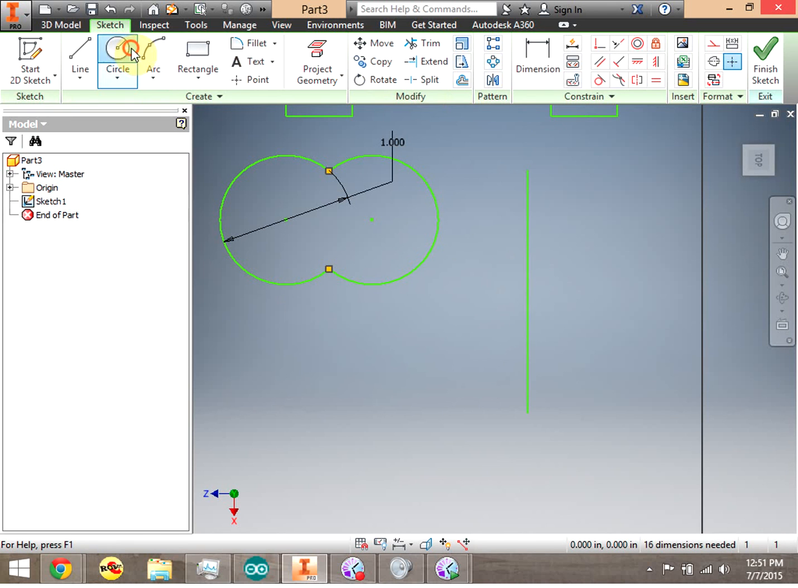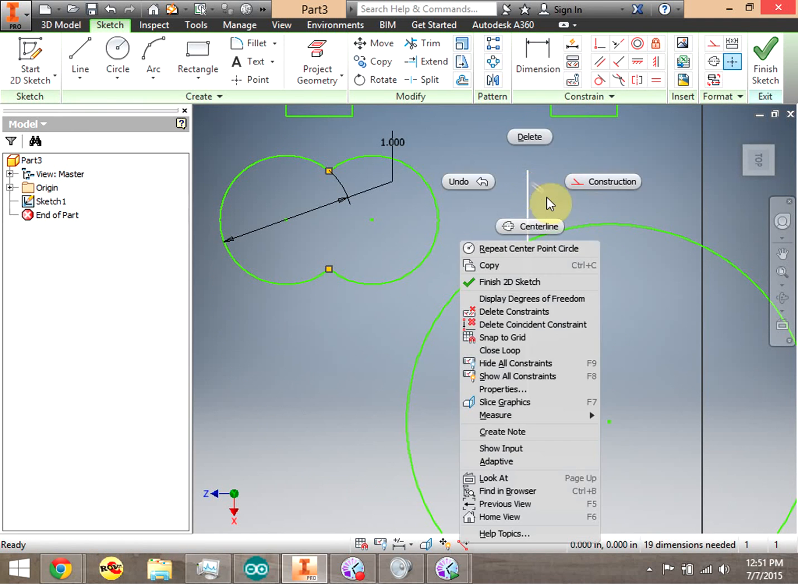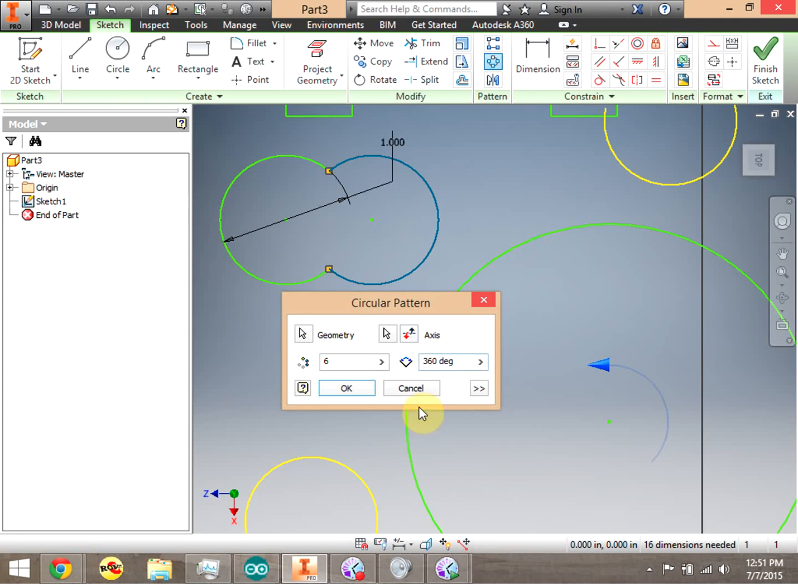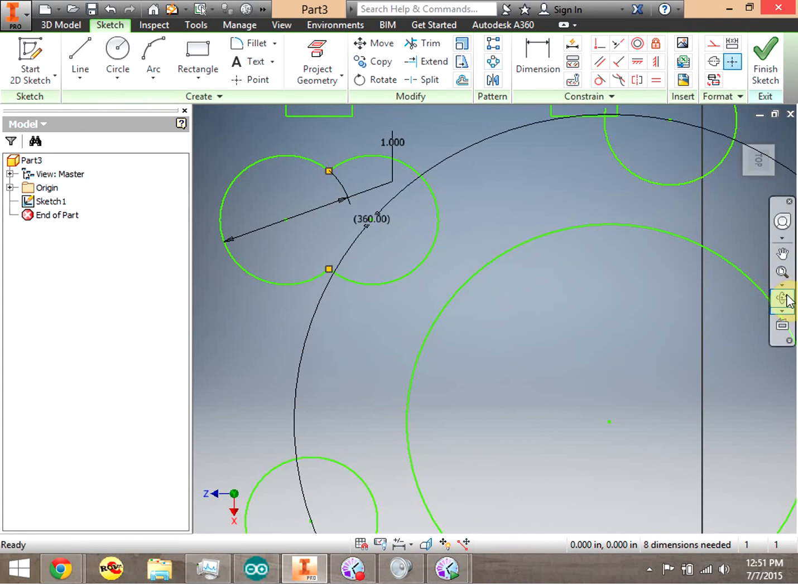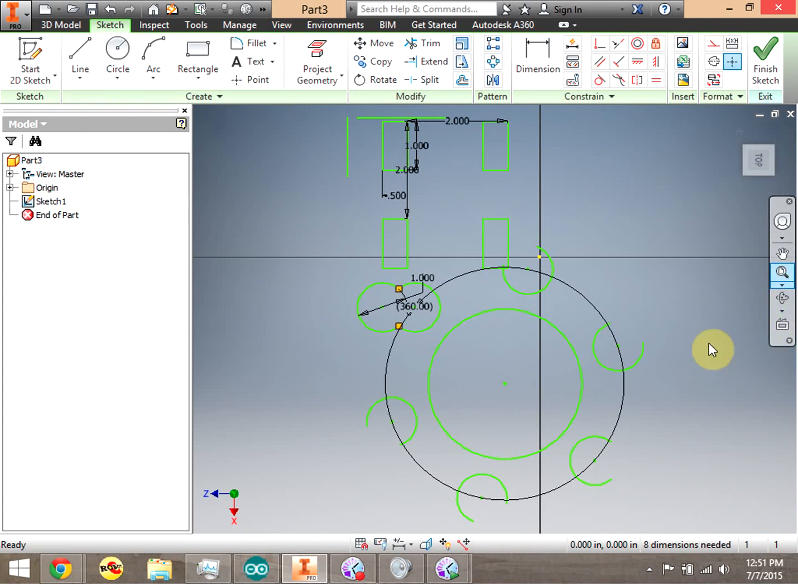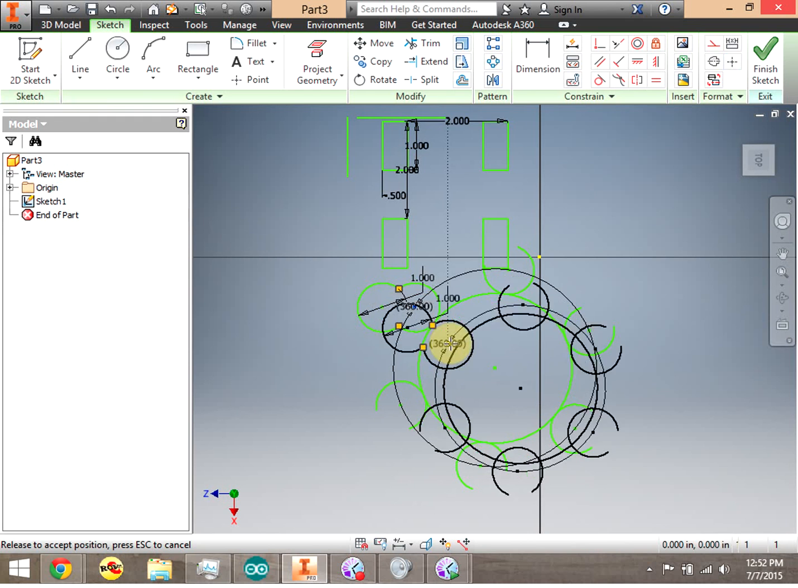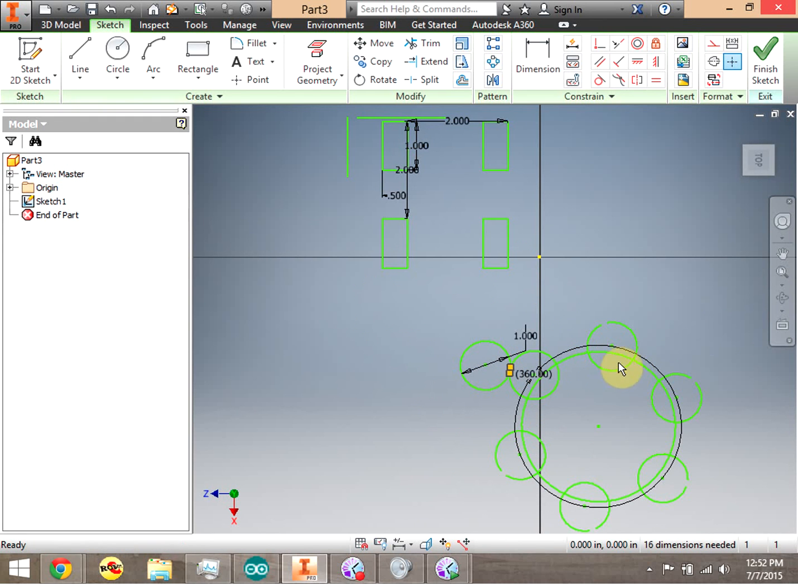Oh, I do need another circle. Okay, so I'm going to go ahead and make a circle to act as our axis. I'm going to go ahead and delete that line. So we're going to go ahead and select the geometry, we're going to select the axis, and now notice that we get 6 of those around that axis. So notice that on our circle now, we can actually see there that we have 6 of those circles around the circular axis.